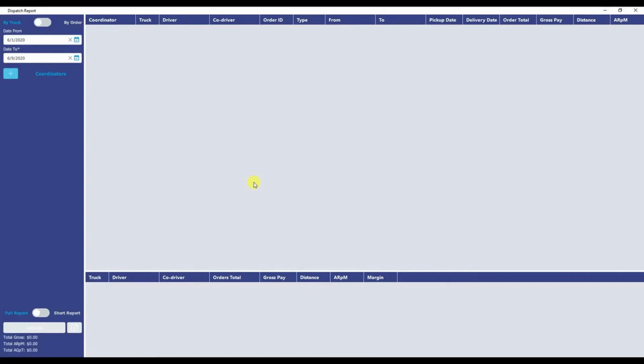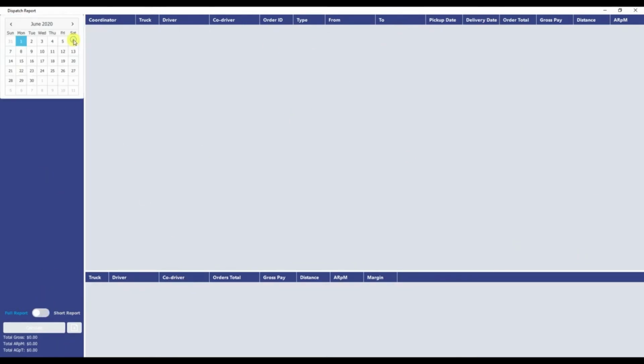The next changes that we have are going to be in regards to some of our reports. We'll start off with a change that we have to our dispatch report. As you can see, we have adjusted the format here. Now you can sort it by truck or by order, add your coordinators in a different fashion, and we have additional columns as well with additional information in a full and short option for you.